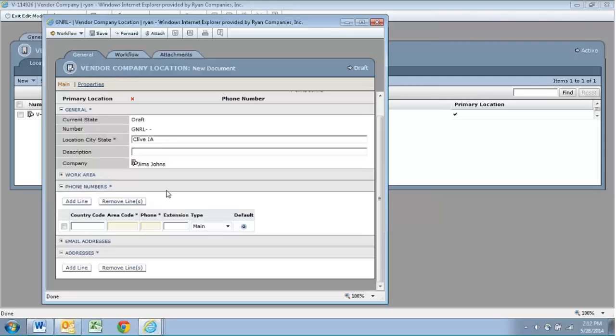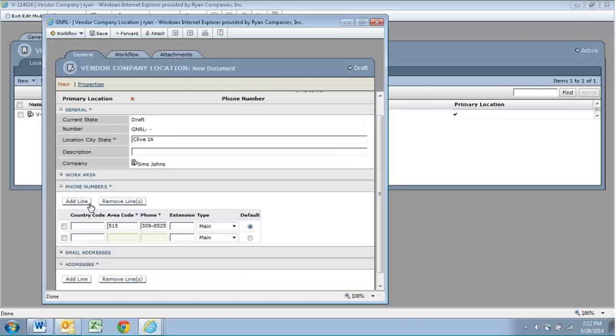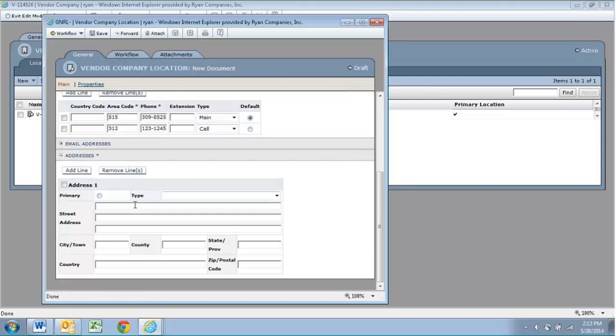So once I click add line, I'm given the option to type in my telephone number for that vendor. So we'll just plug in 515-309-8525. And this is the main number, so I can leave that. If I wanted to maybe add in a cell phone number, I could do that as well, and then go in and type in a cell phone number and change that option to cell, and so on and so forth. You can add as many as you need to. And then under addresses, we'll click add line, and we can just type in the information of that address.